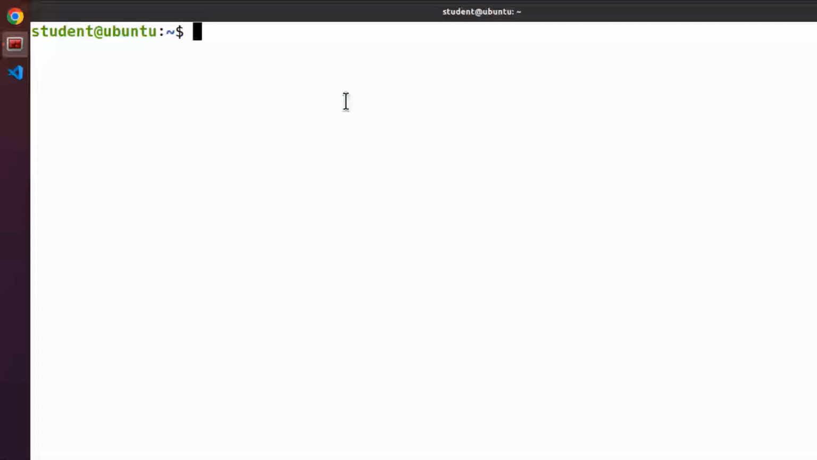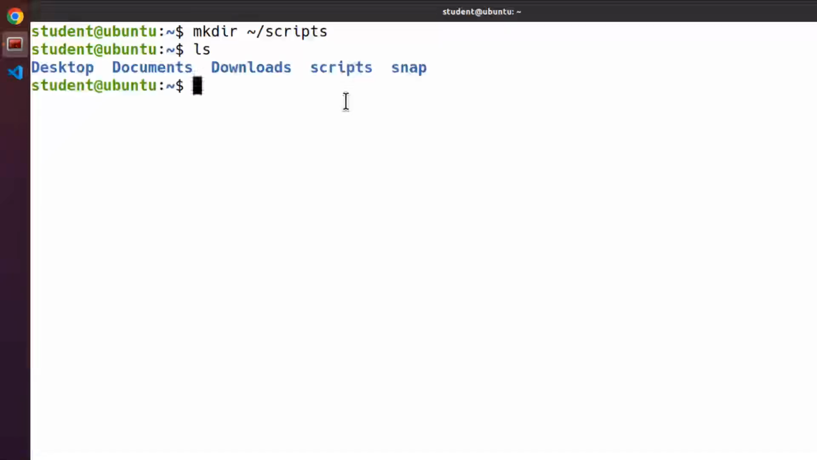In the user's home directory, I'm creating a new directory called scripts, where I put all the scripts that I'll be creating throughout this course. Note that it's also common practice to use a name like bin in the user's home directory for the shell scripts you create. I'm moving to the new directory.